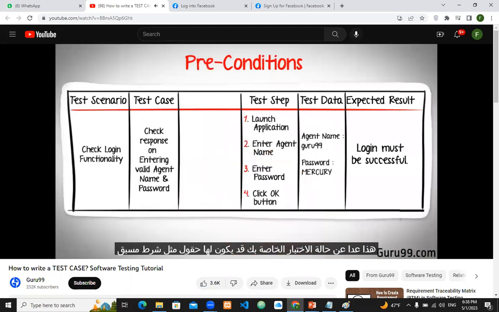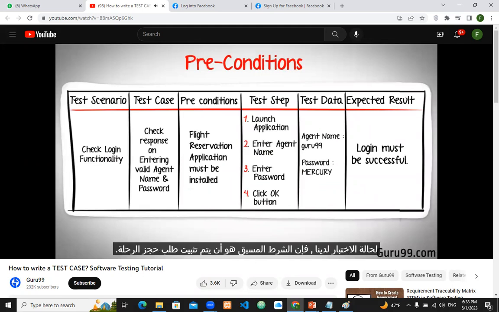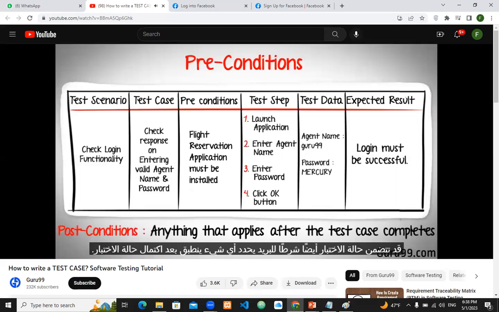That apart, your test case may have fields like a precondition, which specifies things which must be in place before the test can run. For our test case, a precondition would be flight reservation application should be installed. Also, your test case may include a post condition, which specifies anything that applies after the test case completes. For our test case, a post condition would be time and date of login is stored in the database.